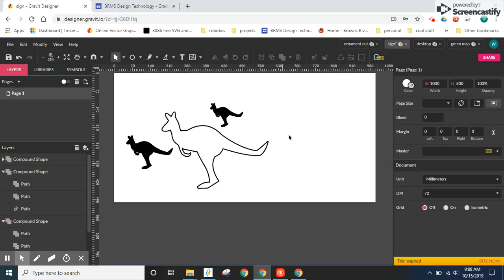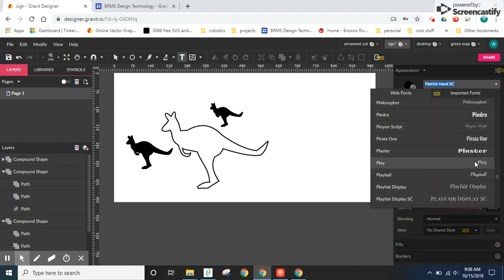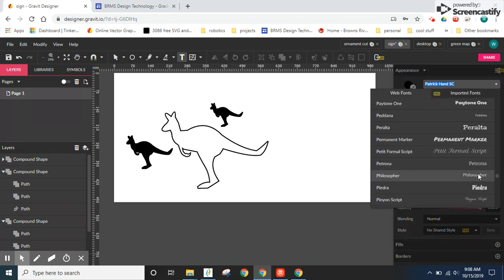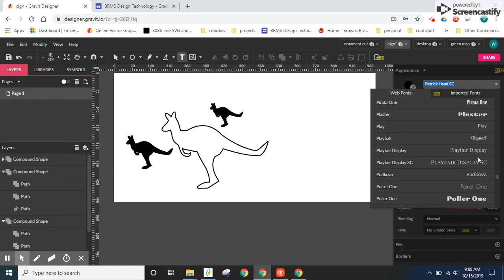And then what I'm going to do is my text. So text is right here, the text tool. I'm going to hit text. Over in the appearance is where it tells me the different fonts, so I can change the font. I recommend choosing a thick font, not something too skinny. I'm going to choose this one called Patrick Hand SC.